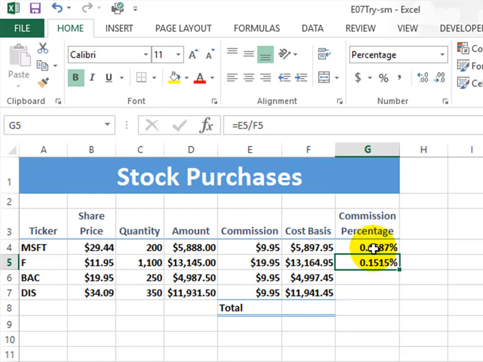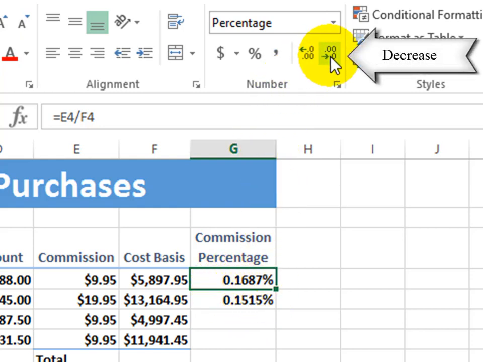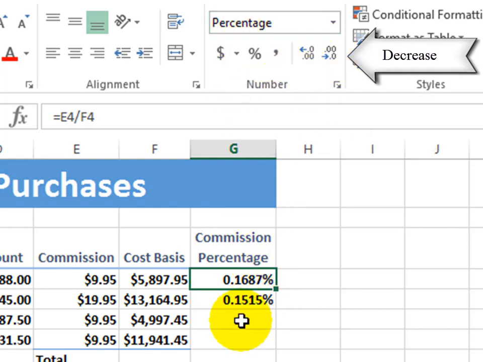Now, I want to round this to 2 decimal places. So before I copy this down, I'm going to go up to the very first one. This is cell G4. And instead of having 0.1687, what I want to do is decrease my decimal values. This is a number, so I'm going to go to my number formatting.